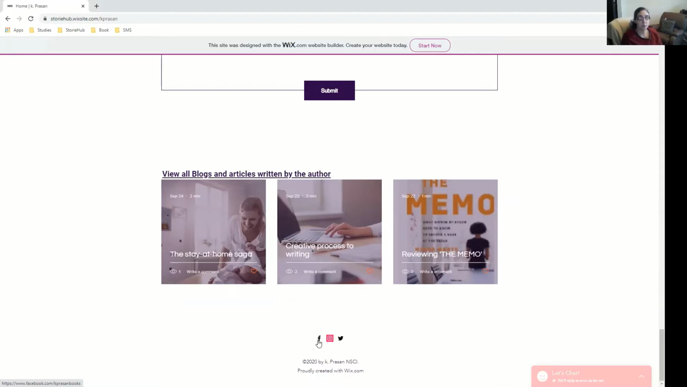So if you have a Facebook presence, you can add that on. If you have an Instagram presence, you can add that on. Twitter, you can add or subtract. So if you don't have Instagram, you can remove it. If you have LinkedIn, you can add it. If you have Pinterest, you can add that. So it depends on what you have and what you don't have that you can add or subtract.